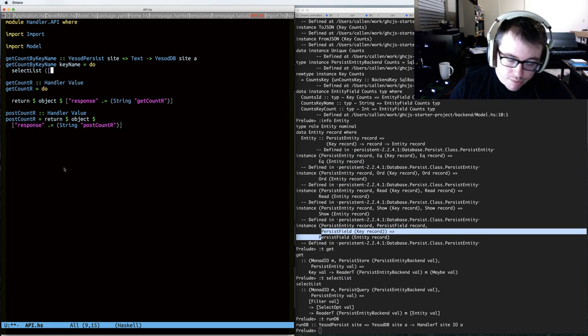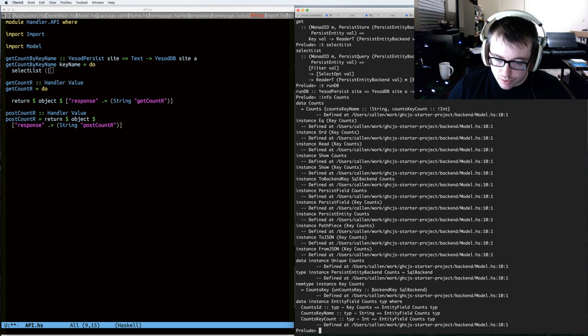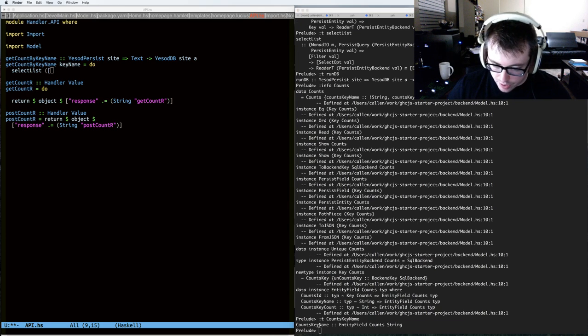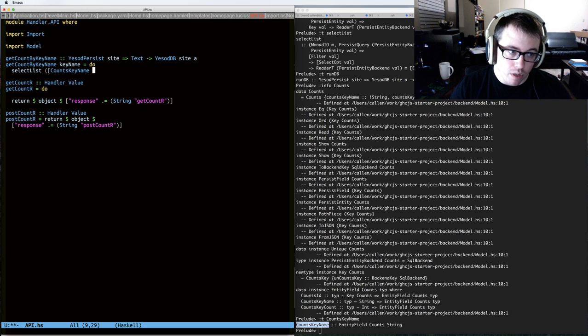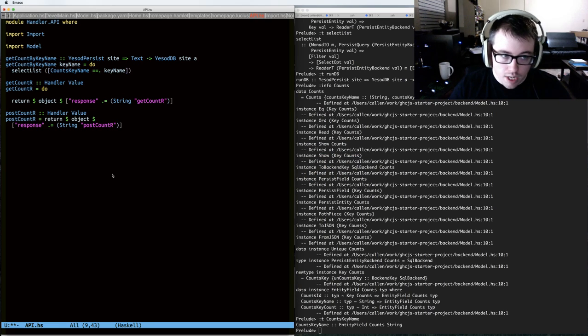So that's going to be a field name, which in this case, take a look at counts. This is actually pretty predictable based on the field names in your model file, but this is almost certainly what we want right here, counts key name. And then we want to say that it is equal to key name, and that's our only constraint. And we're not actually going to have any extra parameters there.